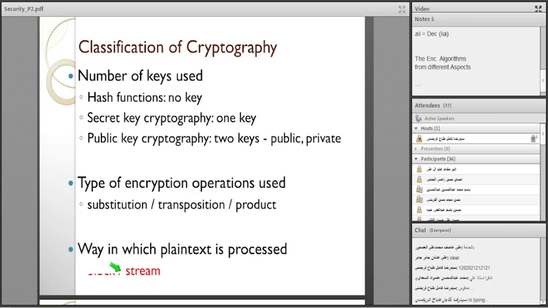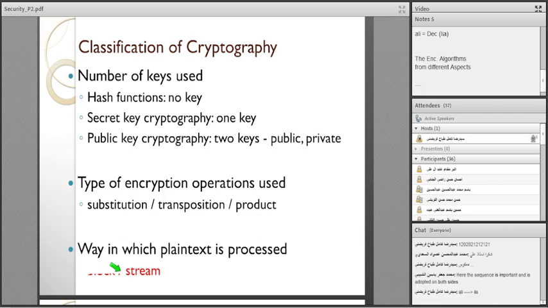Why is it a block method? Because you can invert Ali to ilA. But you cannot invert A. If you give it A, it gives you A. If you give it L, it gives you L. And if you give it I, it will give you I. So no encryption. Yeah, the sequence is important, Muhammad. So you see that that's the difference between the block algorithm and a stream algorithm.